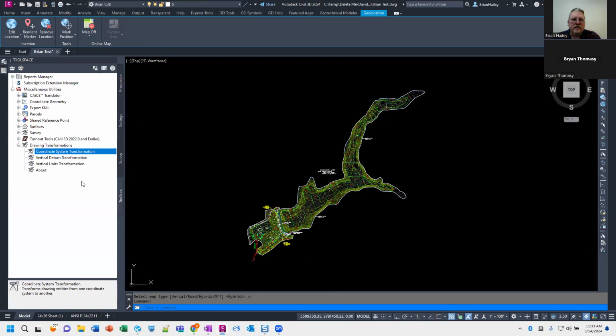So under your toolbox, under miscellaneous utilities, there's the drawing transformations tool. Now, if you don't see this on your system, you need to install it. You can go download it from manage.autodesk.com, talk to your IT department or your CAD manager or whoever it is that you get downloads from Autodesk. It's just an add-on tool, install it. Real quick download, easy to do. And I'm going to do a coordinate system transformation.